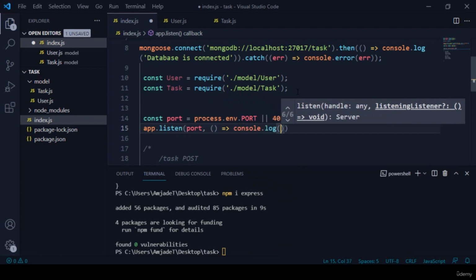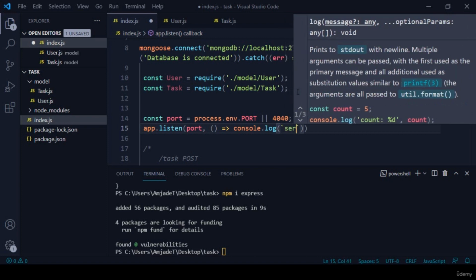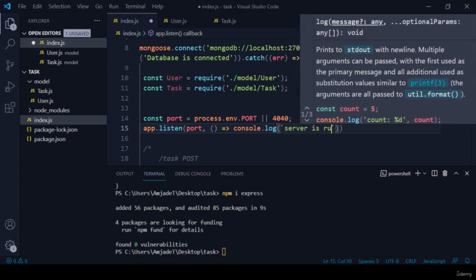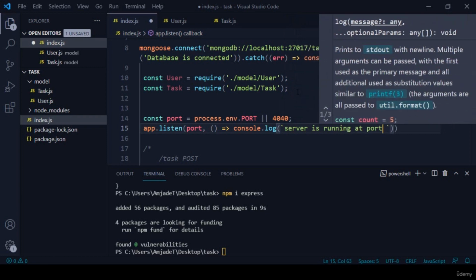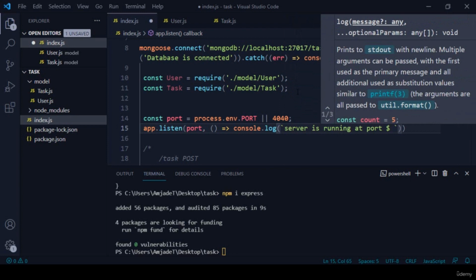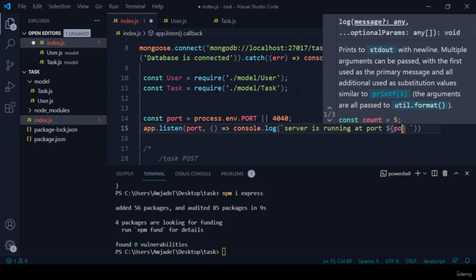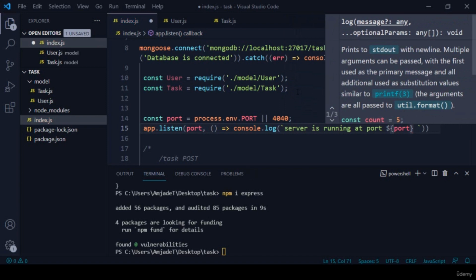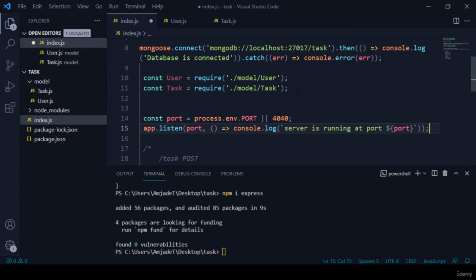Here I want to display this message with the backtick. With this backtick I want to write: server is running at port, and you can also pass your port name, so that will be the $ sign and then the curly brackets, and then our port. So our port will be dynamically visible, showing which port is now running. So simply I run it in here.